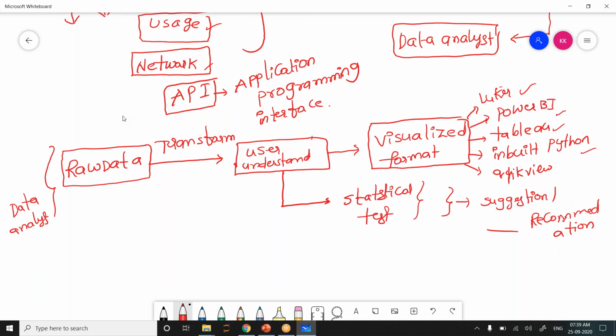Basically, the end goal for a data analyst is to provide suggestions or recommendations with the help of the analysis he or she has done. That is the major role of the data analyst. So a data analyst does not have the capability to predict the future. They always work on historical data, which means existing data.